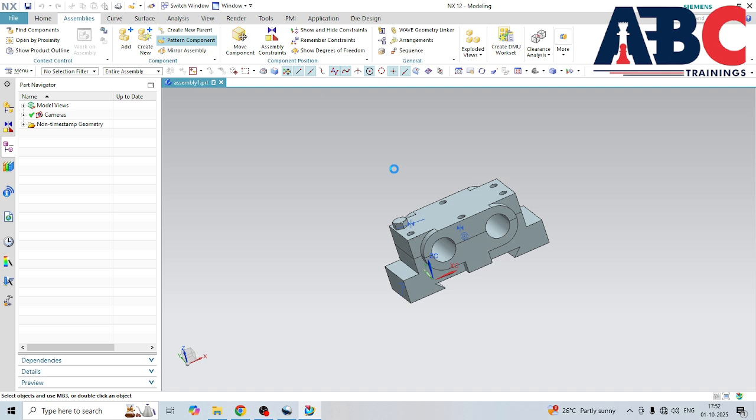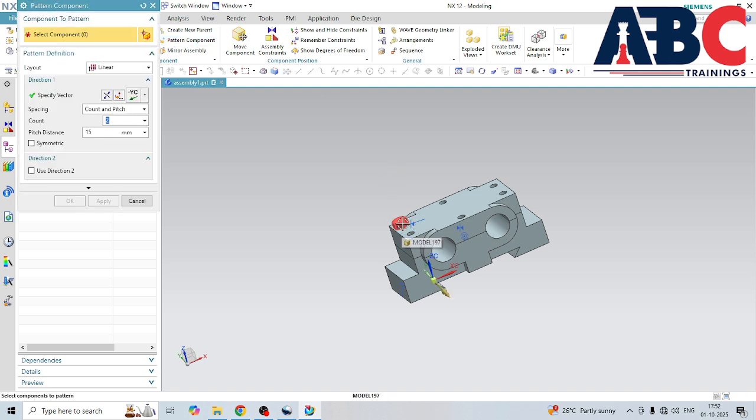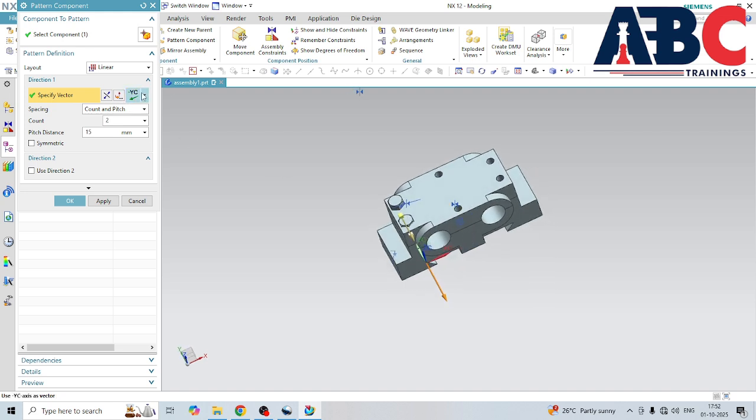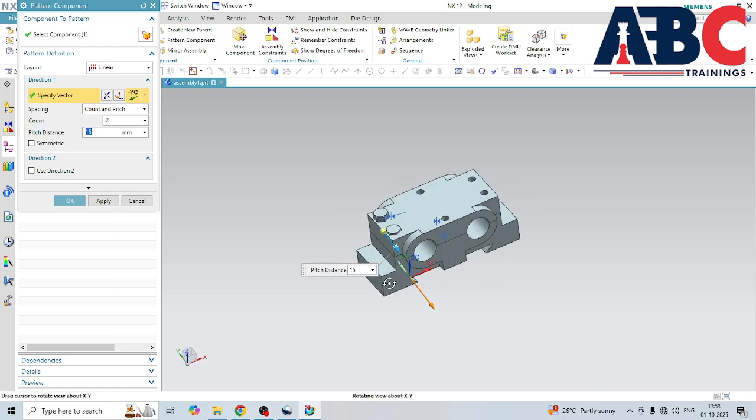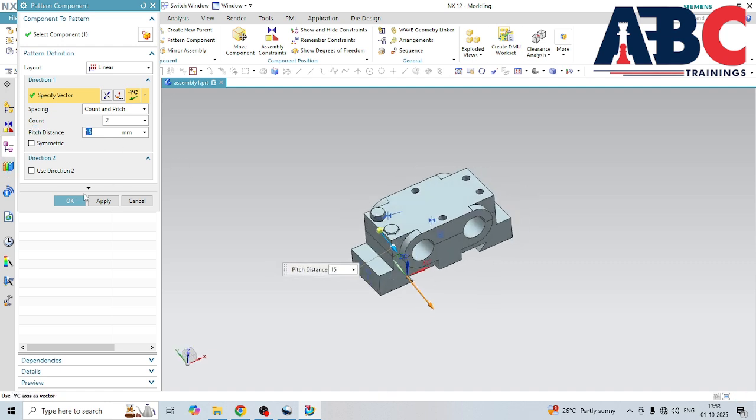Then pattern a component we have already seen. Again we will see this part. Select a component, then select a vector, then between distance. This is how you can pattern a component.